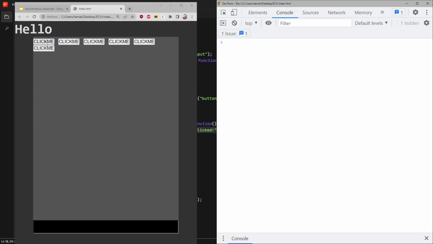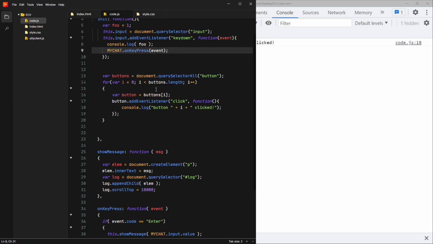I press the first one and it says 6. Press the second one, 6. Press the next one, 6 again. Every single button says 6. So this goes against our intuition. Something is going on and it's related to how hoisting works. So let's go back to our code to see what's going on. And it may be very easy to understand if I do something like this.